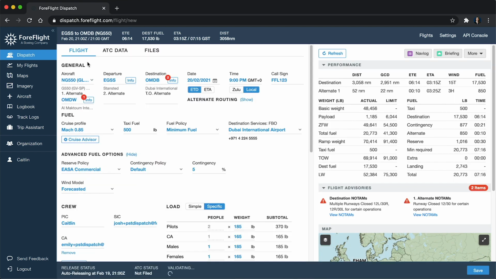One thing that we didn't talk about on our last flight, because we didn't have anything to show for this one, is in between your performance summary and the map, you've got flight advisories. And you can see for our destination and our alternate, we've got some NOTAMs here. Josh, do you want to speak about this a little bit? Sure, I'd love to. Thank you, Caitlin.